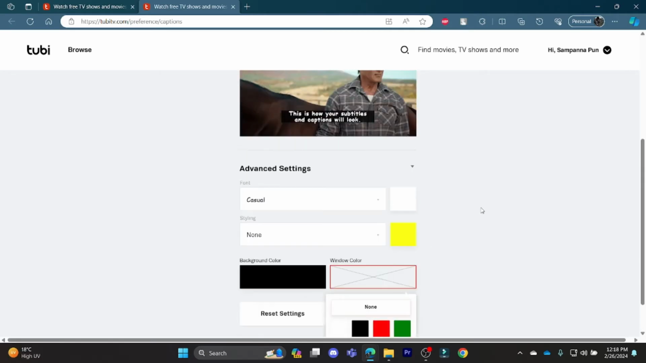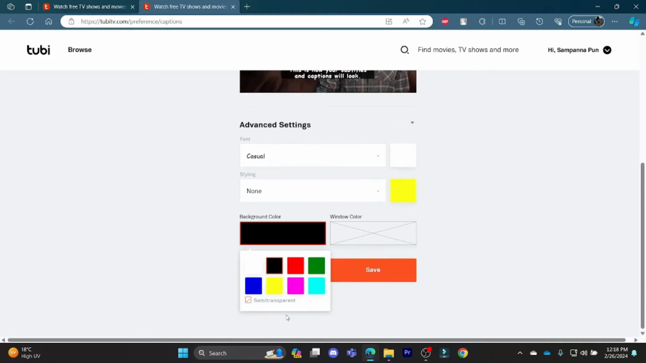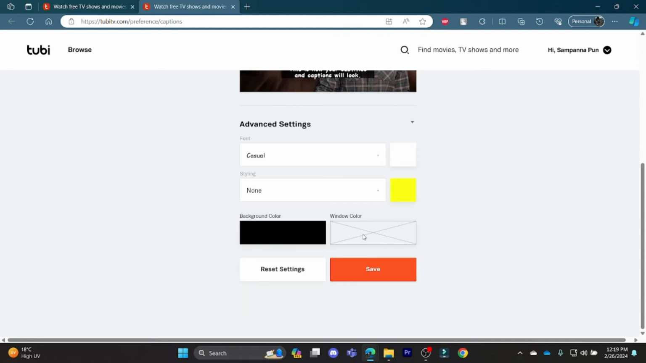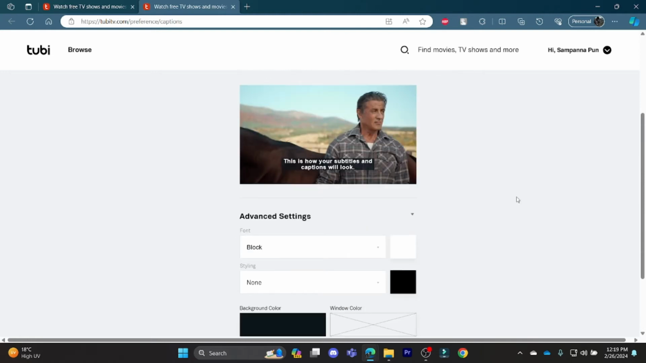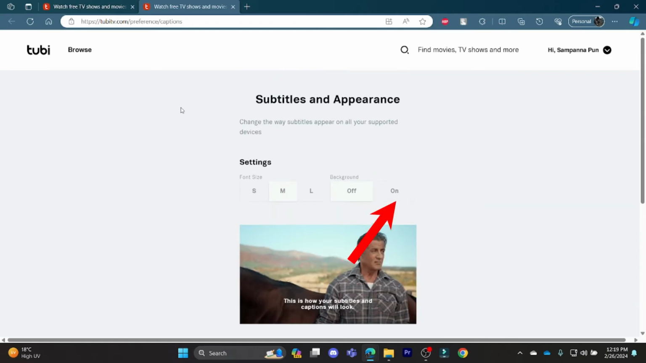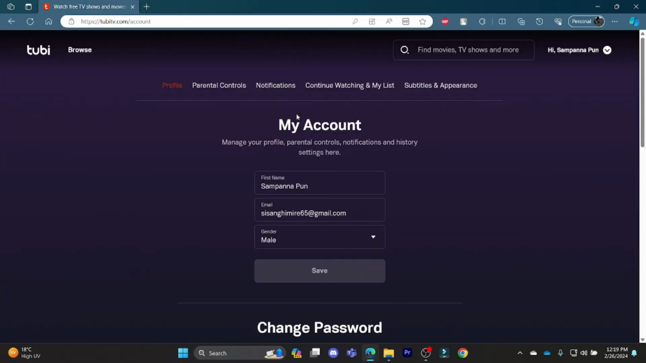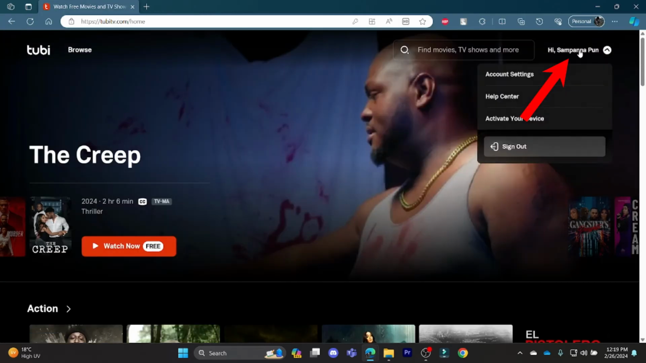So the options of the color are clearly shown and you can choose from them. You can even make it semi-transparent, which will make it look more apparent and attractive. So it's quite simple. You can just go to Advanced Settings and you can click on Background On, and then you can go ahead and change the background color.